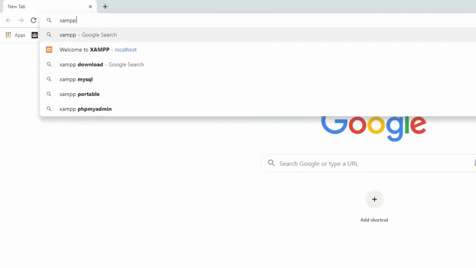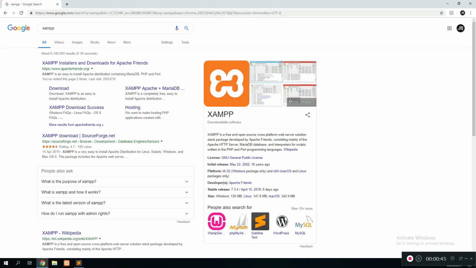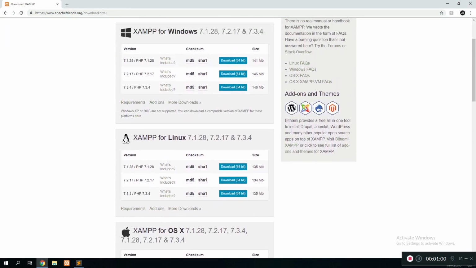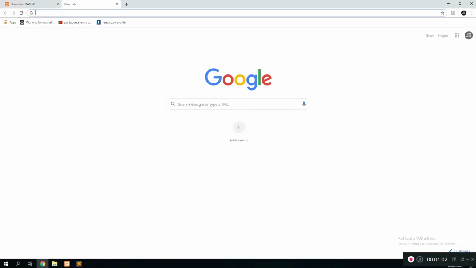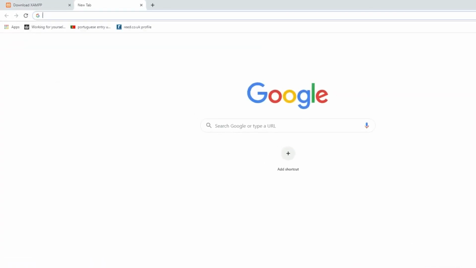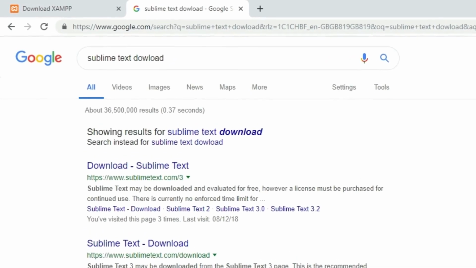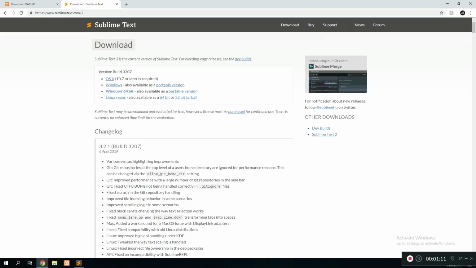This is a web hosting service that we're going to be using on our local host so that we have access to SQL, which is our database system that we're going to be using. So once you're on it, you want to click download, find the correct version for your system, download it and install it. Once you're done installing it, I would also suggest getting Sublime Text because it's one of my favorite text editors. So if you do Sublime Text download, go to Sublime Text and download whichever version's the best for you.